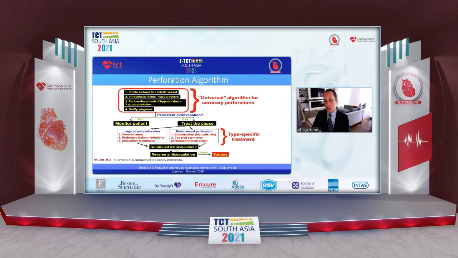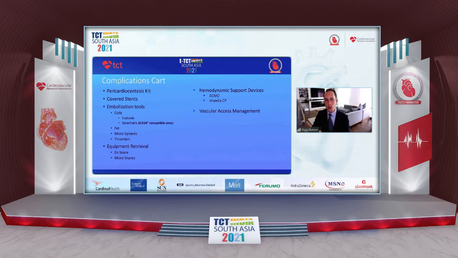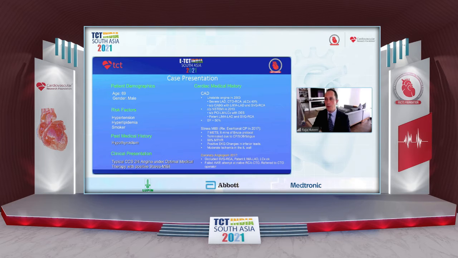One of the things is how to manage embolization with fat coils or other devices, and how also to use covered stents. So I gave a talk at TCT about the complication cart. This is what I have in mind. You should have at least some of these tools in your lab if you're dealing with CHIP or complex PCI.